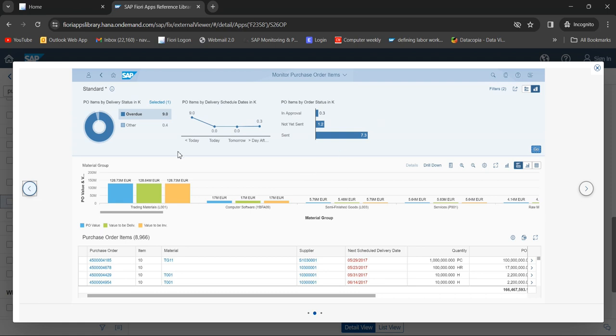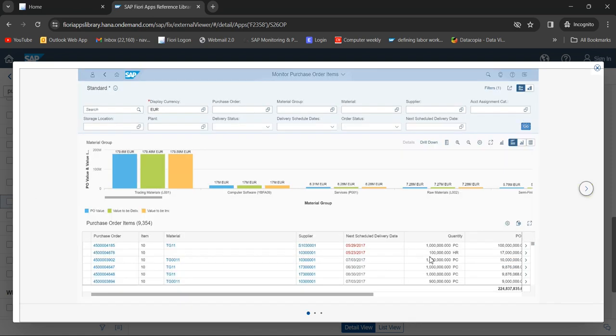See how beautiful it is. This is a graphical representation of the complete purchase order. You can monitor when the next delivery date is, what the pending quantity is, what the pending values are, graphical representation, overdues, everything you are getting. These all things are available in SAP Fiori apps, which you can directly use.